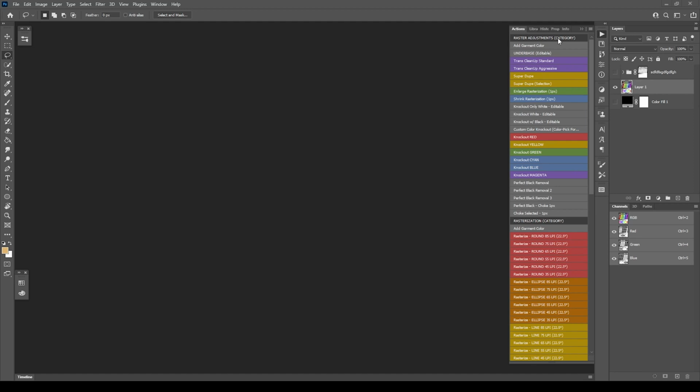That is how you can use it in two different ways. And in the next videos, we're going to first start with raster adjustments and dive into doing knockouts and things like that to prep for our rasterization.